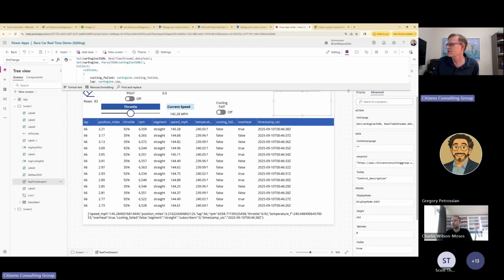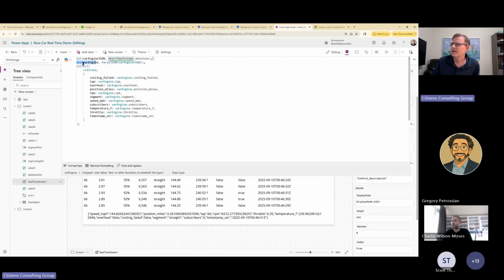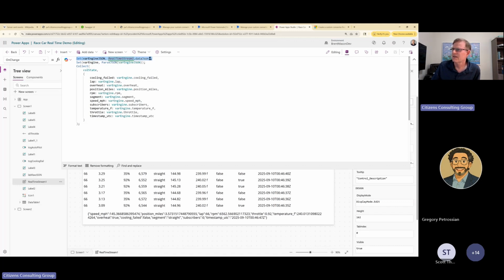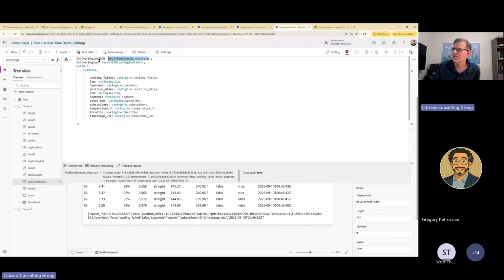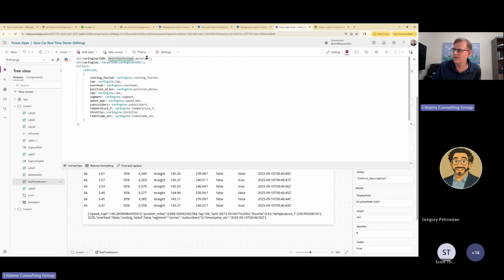And all this is doing, again, is super simple code. I'm taking the data from real-time stream.json, which is the thing that's coming in from the custom component. I'm sticking it in a variable, and I could have done all this in one line, but we're trying to do a demo. We're not trying to show how complicated or compact we can make the code. I parse that JSON into a different variable called var engine. And then I take each one of those elements and move them into an in-memory collection, a table basically, inside the app. And that happens every second.